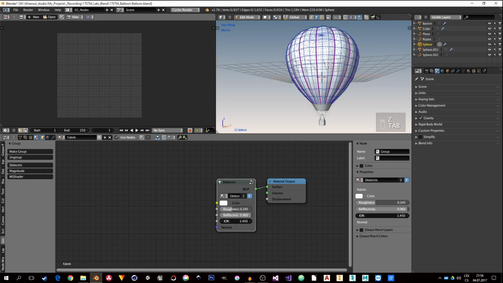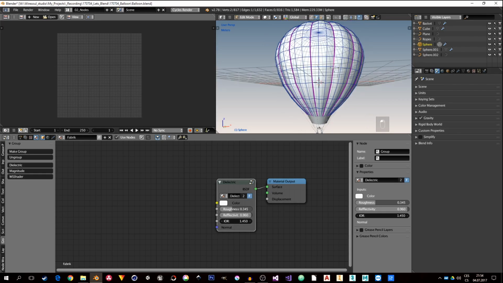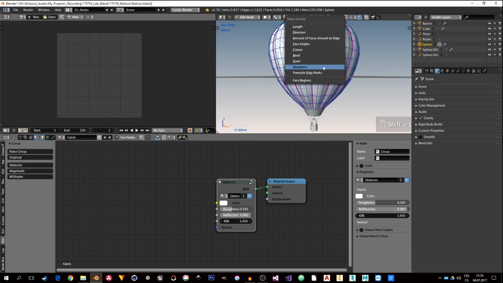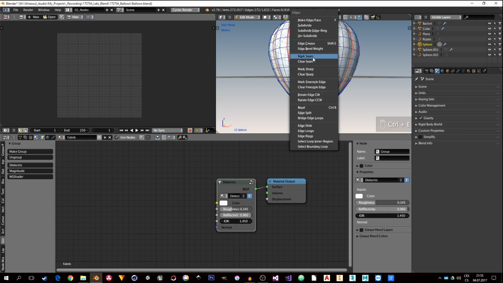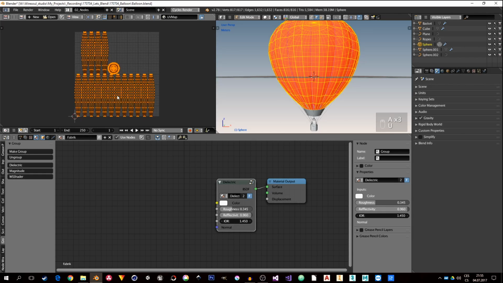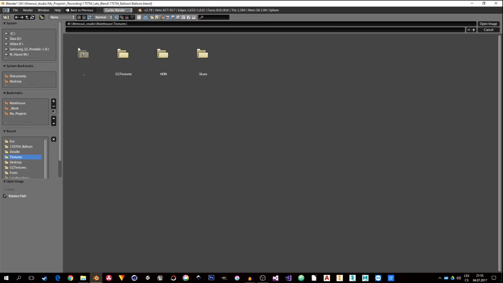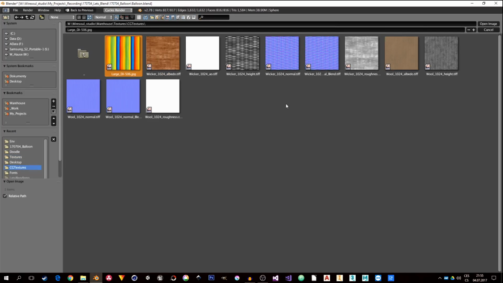So back to the solid view, and I will put the seams right where the creases are. So let's select this by sharpness and Control E, mark seam, and let's unwrap it here. Well, this doesn't look that bad, and I have some textures here with the colored stripes from cgtextures.com. I believe it's now just textures.com, and I have here the textures for the basket, and it's pretty much all. Yes, and some wool just for the normal map of the fabric.